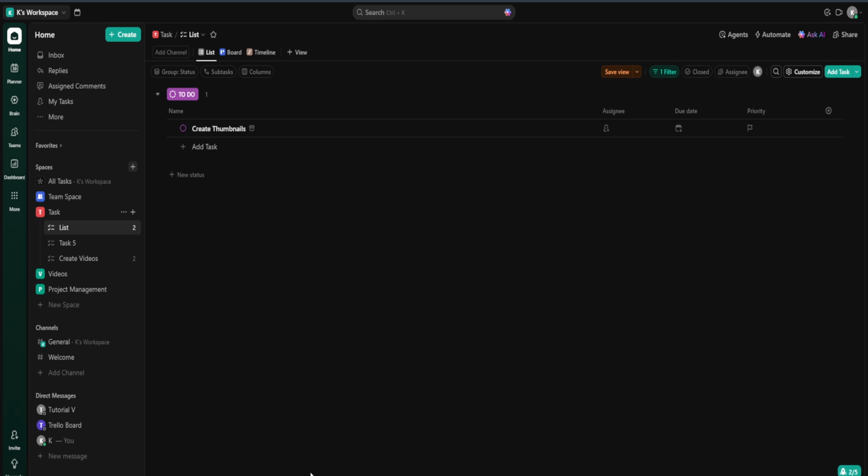Your archived tasks should now be visible on your screen. This approach keeps your current workspace clutter-free while maintaining access to tasks you might need for future reference. Remember, the archived tasks are not deleted. They are simply tucked away until you decide they are needed again.